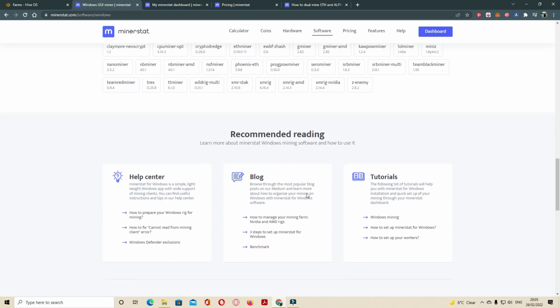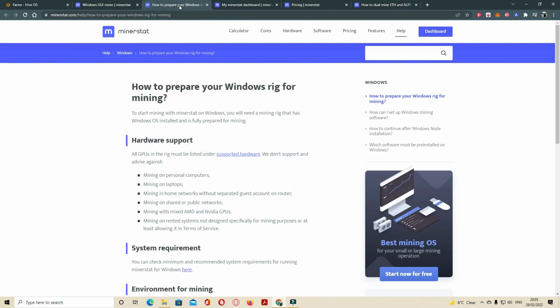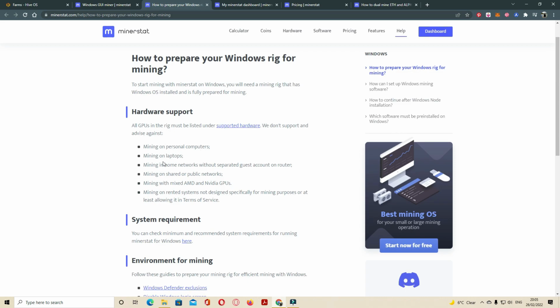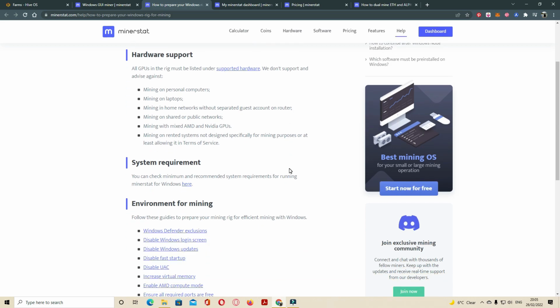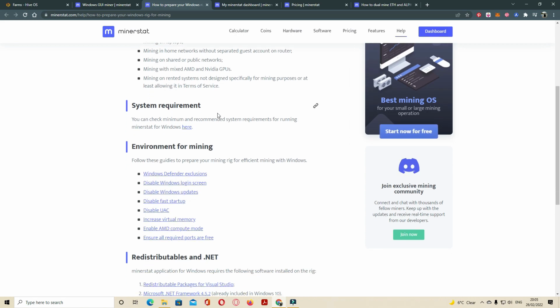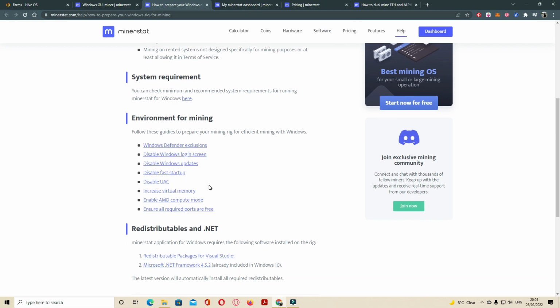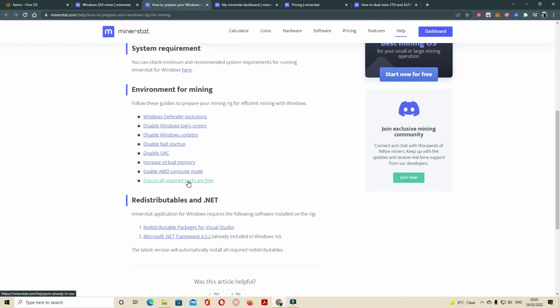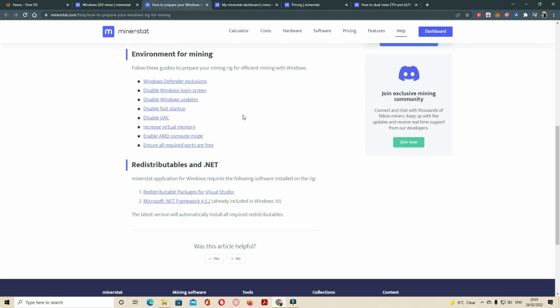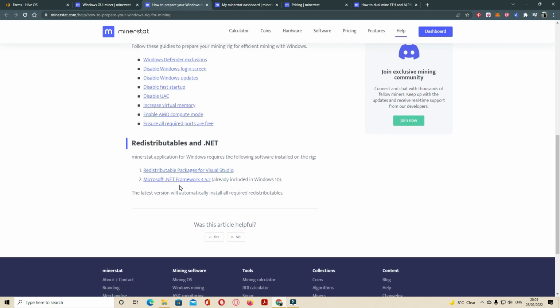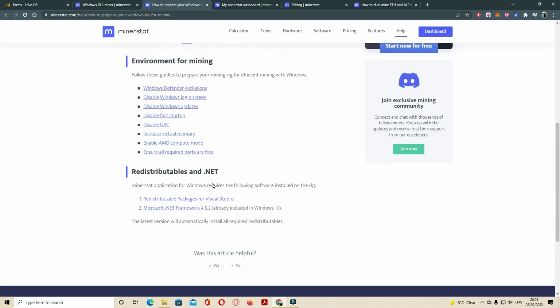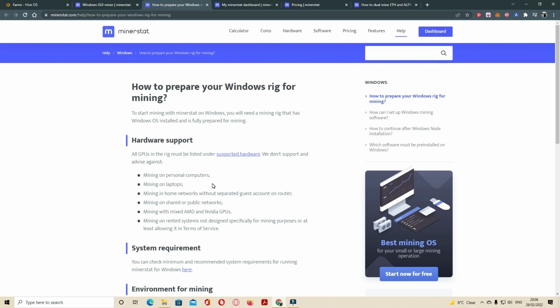There is recommended reading in the help center: how to prepare your Windows rigs for mining. Let's check that. It covers mining on a personal computer, mining on laptops, and mining in a home network without a separate guest account on the router. System requirements we already checked. You need to disable Windows Defender, disable Windows Update, disable the login screen, and disable UAC. You need all this environment set up before starting. Visual Studio and .NET Framework 4.5.2: Windows 10 already has it installed, but if not, it's automatically installed when you install the software.